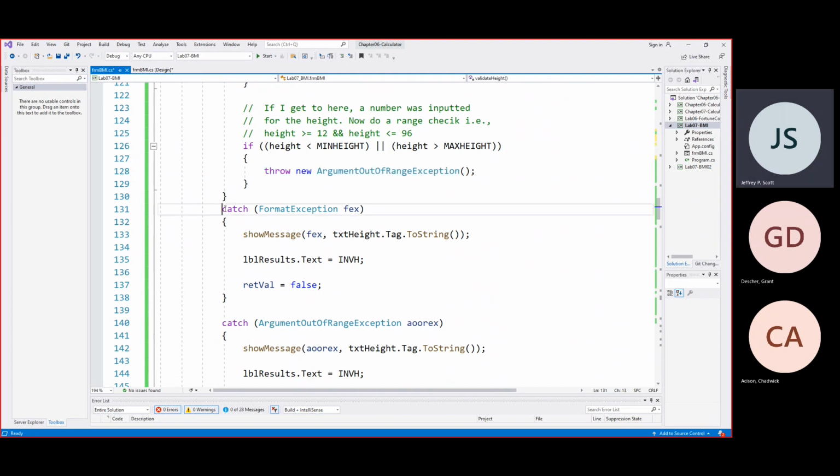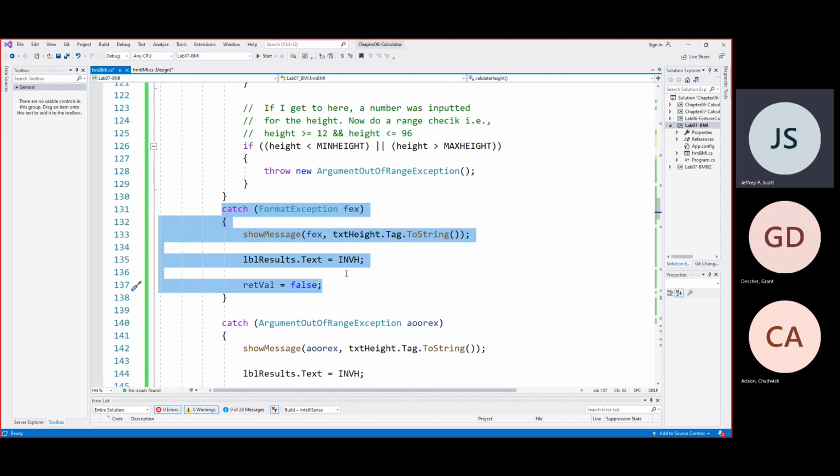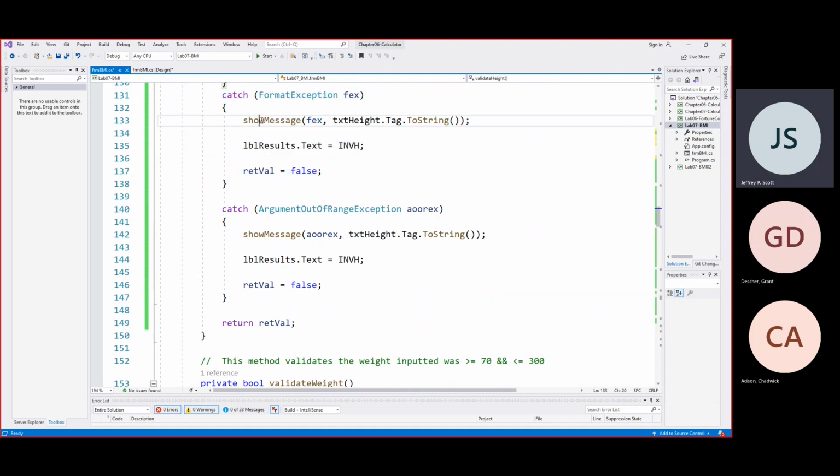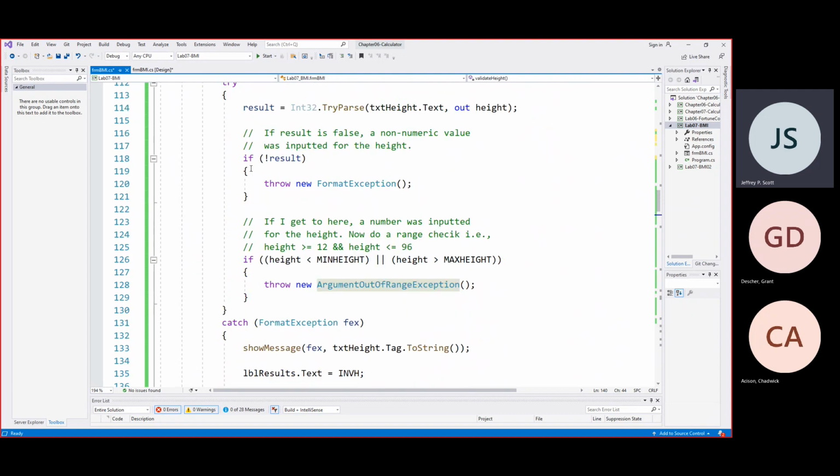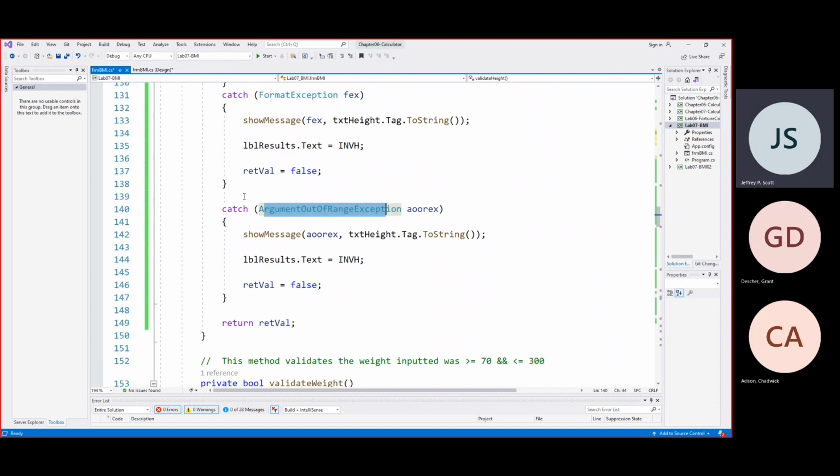All right, and then I have to account in here for both my format exception, and if that's the case, I call my show message, I pass the exception type, and I pass the tag. This will print my error message, invalid height or invalid weight on the screen, and it'll return false. This will do the same thing, except rather than a format exception, it'll be an argument out of range exception. If all of this worked, regardless.